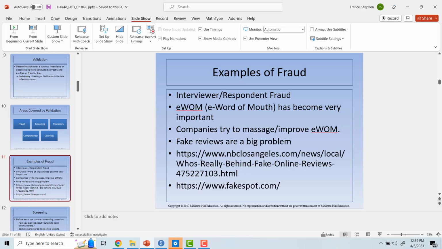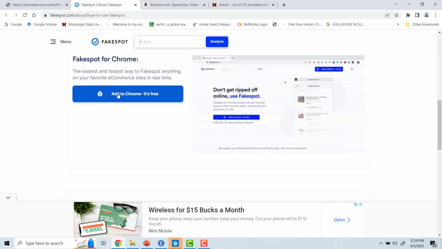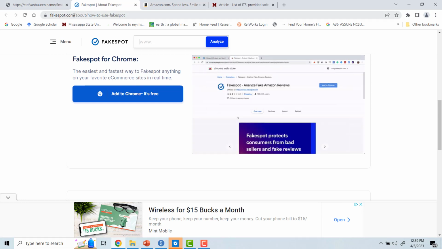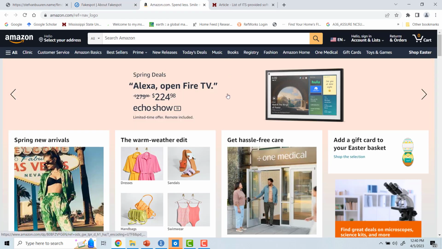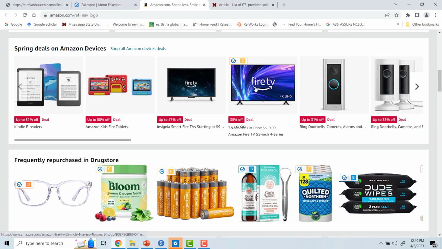I think I showed you FakeSpot before. I'll just quickly show you again. FakeSpot, you can add it to Chrome. I've just done it. Just go to fakespot.com and add to Chrome. Once you've added it, it will be embedded when you go to sites like Amazon. So let's see what's available on Amazon.